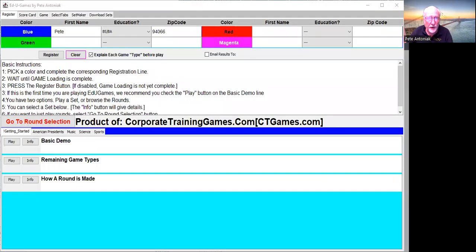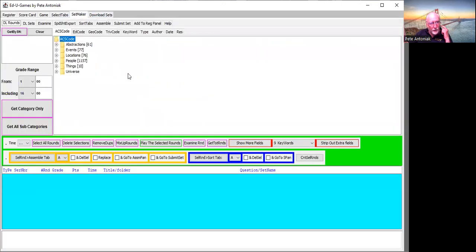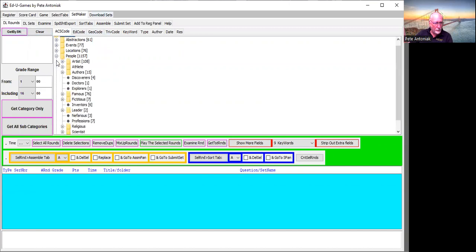So this is the standard introduction to registration for EdUGames. I registered myself, and we're going on to the downloads to a set maker. What we've done here is looking at the various rounds, in this case by ACS codes. And we're going to put a set together about presidents.